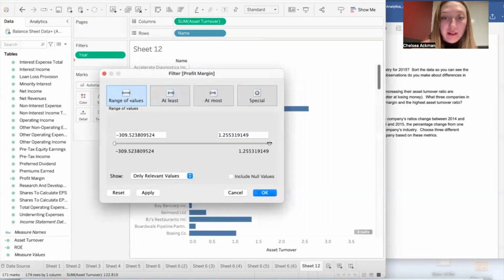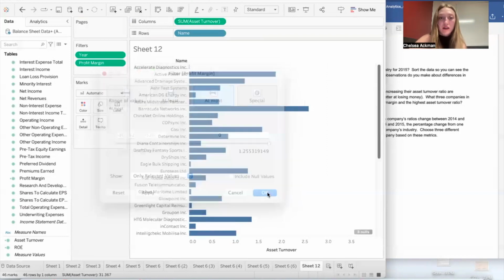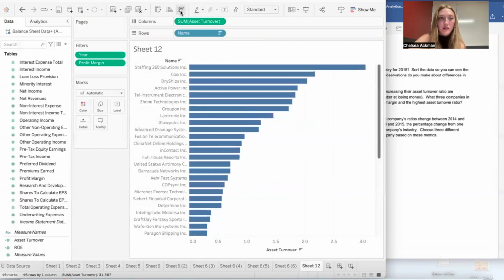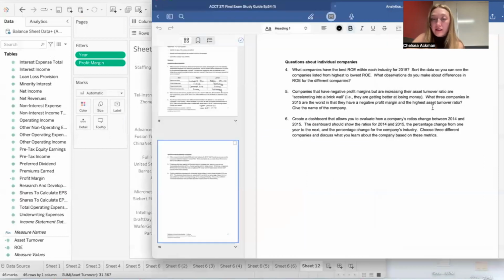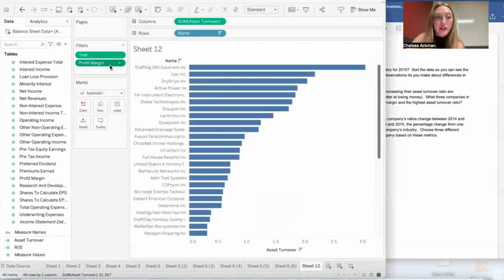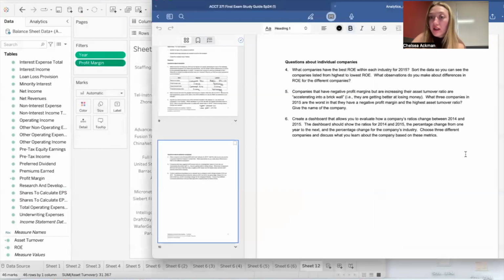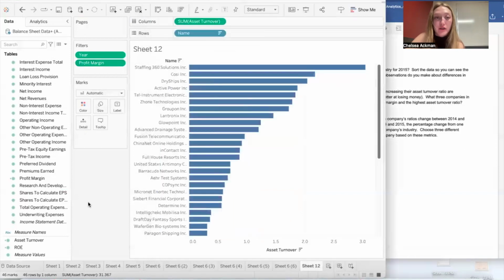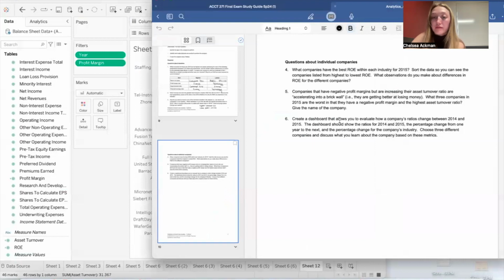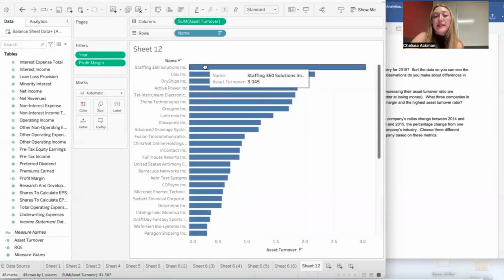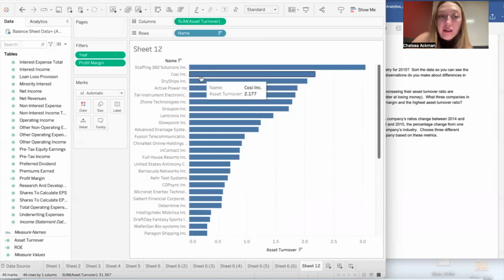Yes, okay, perfect. I want it to be a negative profit margin. Does that make sense? We're getting better at losing money. Three companies in 2015 are the worst, in that they have a negative profit margin ratio, which I did here by only looking at negative profit margin ratios, and the highest asset turnover ratio. So we have Staffing 360 Solutions, Causey Inc., and Dry Ships Inc.